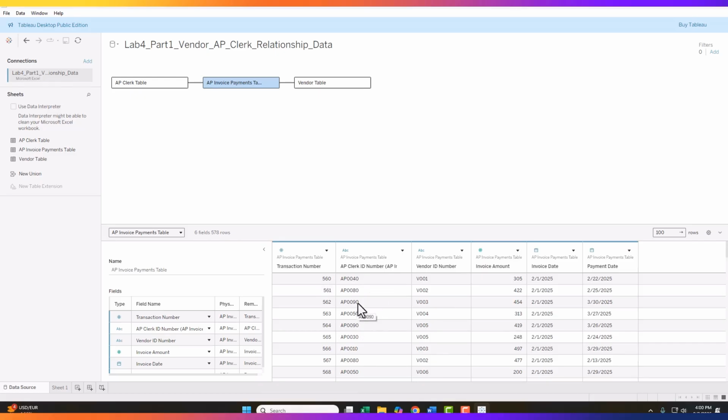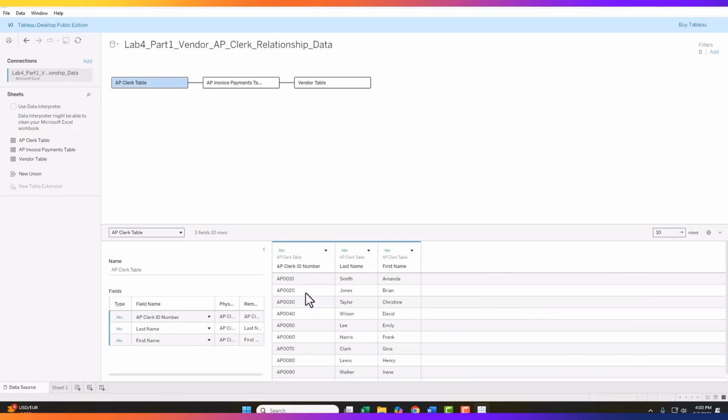If we look, we see just a couple here. Here's accounts payable clerk 90 for this transaction number 562. We also see 90 again for 564. So an accounts payable clerk can appear many times in this accounts payable invoice payments table, but the accounts payable clerk individually is only listed once in the accounts payable clerk table. This is a one-to-many relationship.